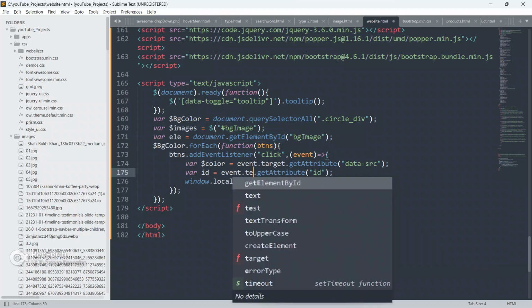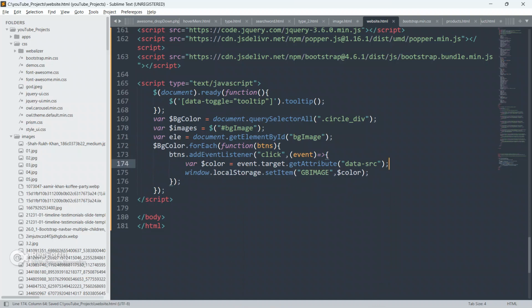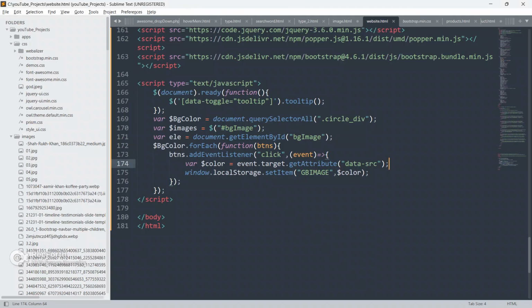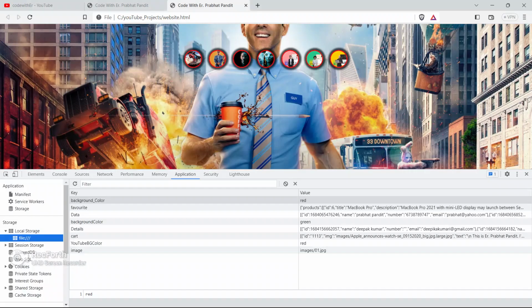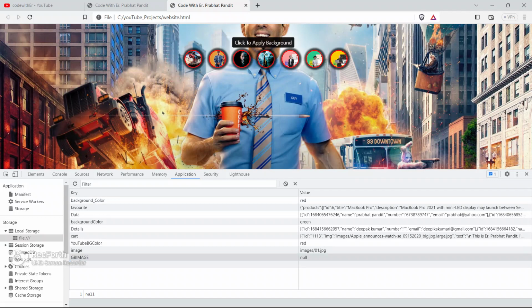Okay, event.target, sorry guys, we have to put target. As of now, just remove this, we don't require this. So save your code, go to the browser and refresh your page, click on the icon now, and watch here, guys. Okay, as of now we will be saving this. This is the key and this is the value for our local storage. Okay, so click on the icon now.